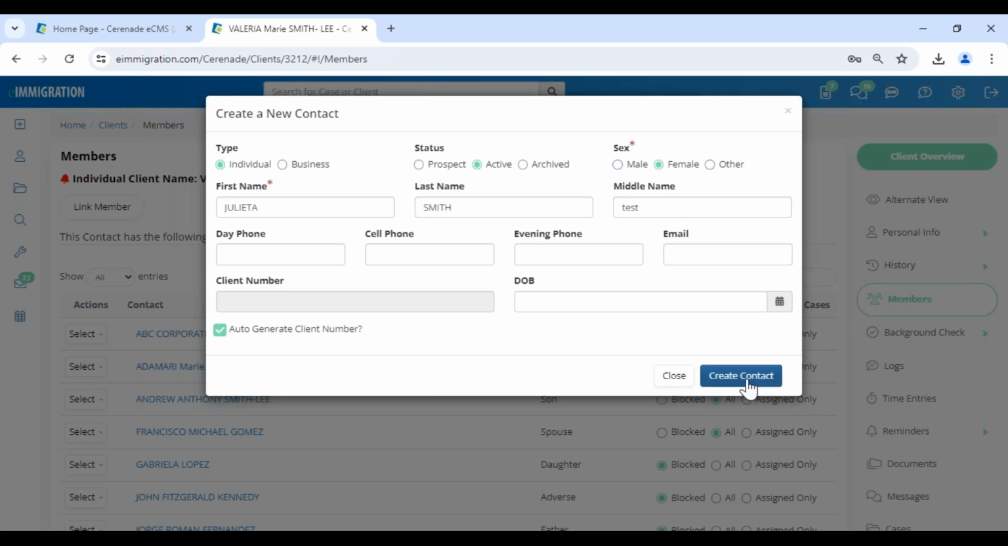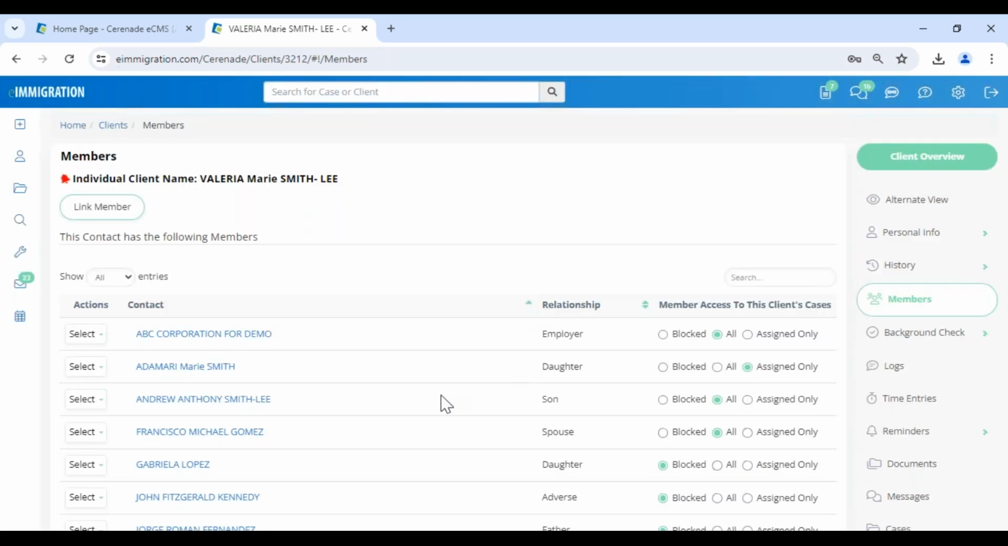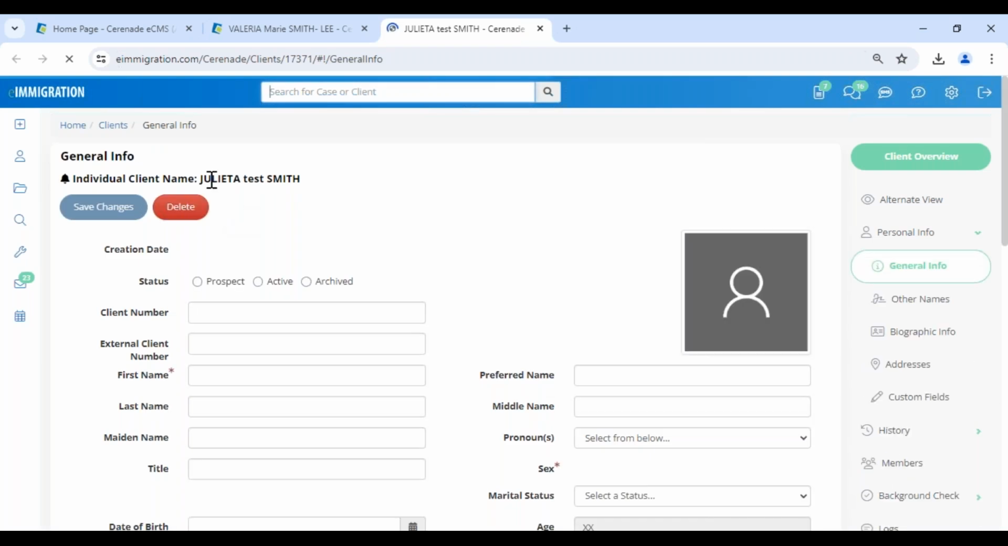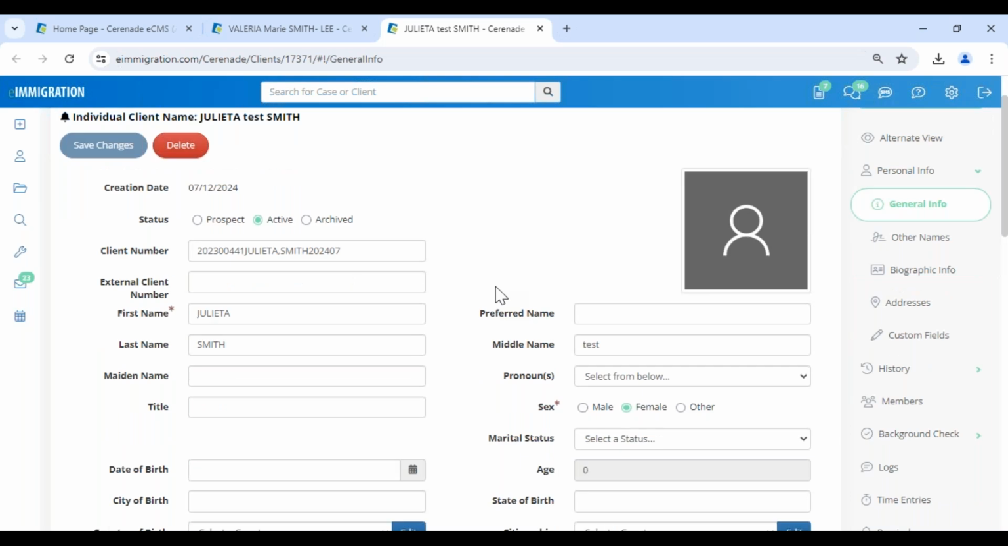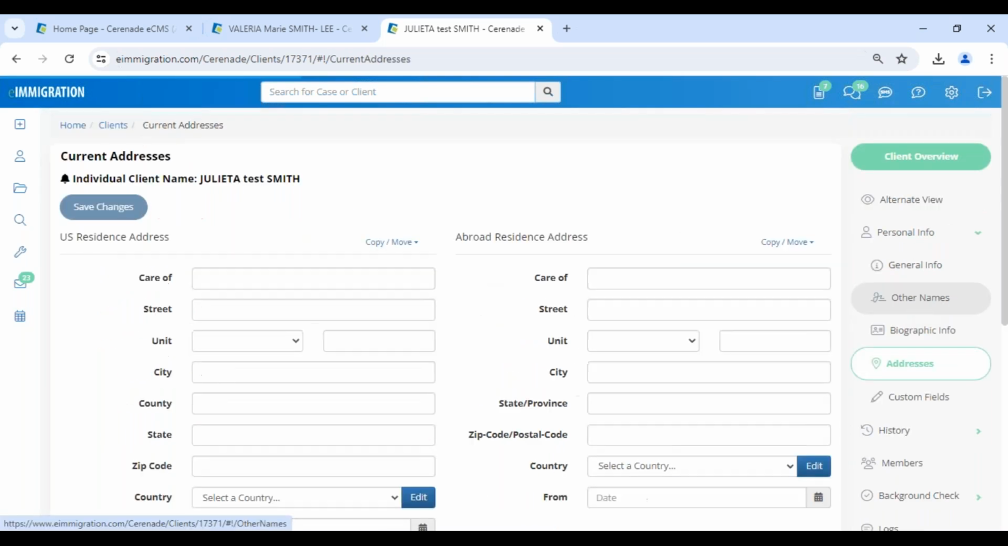Female. Obviously, she has the same address as the mother, my client. So when I create the account for the daughter, and I click on her name, obviously now I'm in the daughter's account or profile. If I need to enter the information, let's say address, there is a copy button right here.